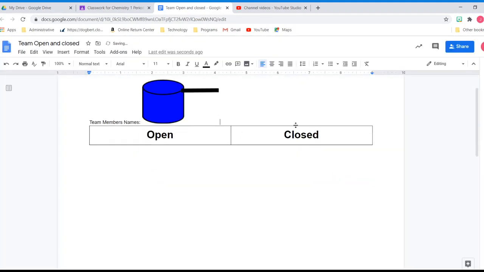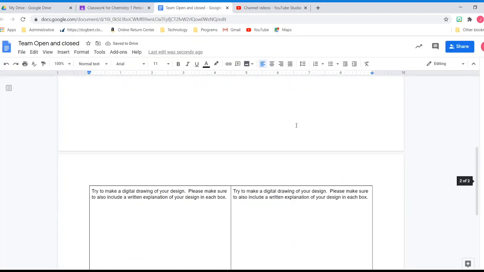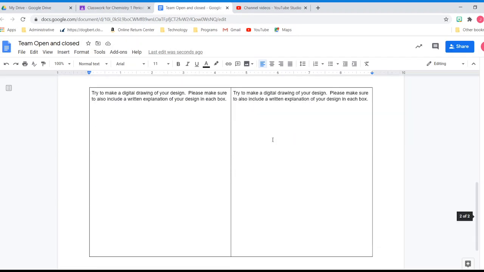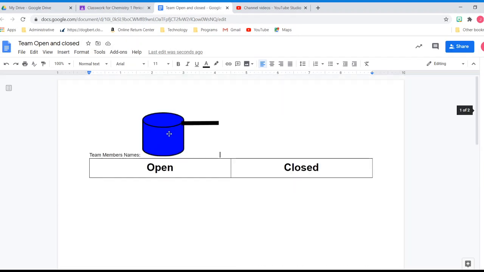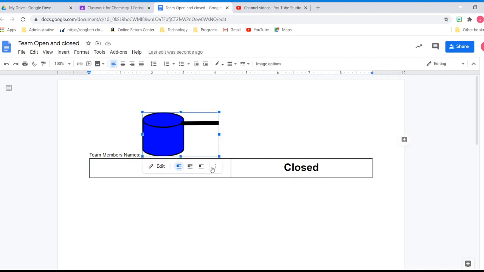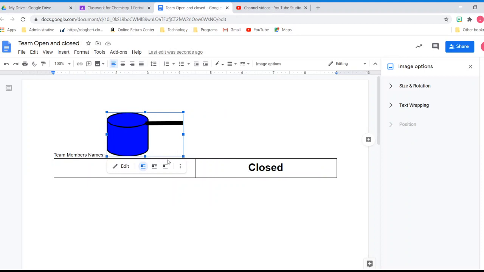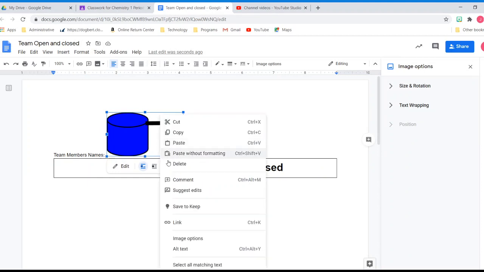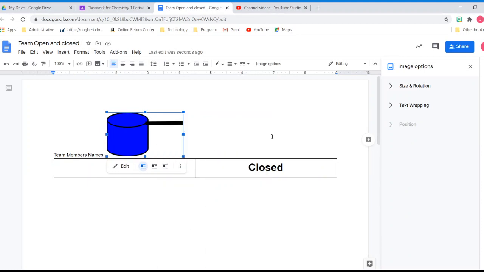And now you have your design. And you notice it kind of pushed this all the way down. And the reason is because this is an image. So if you click on it, it's not letting anything be near it. So what you'll do is you'll right click and click image options. And this menu over here will show up.